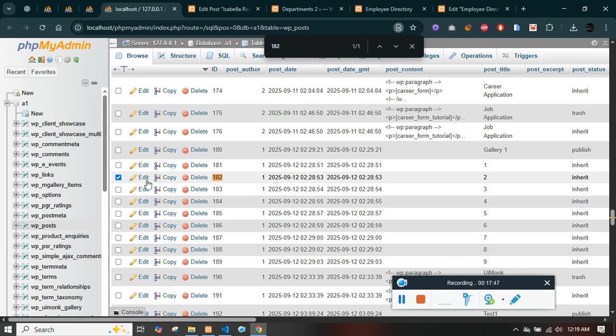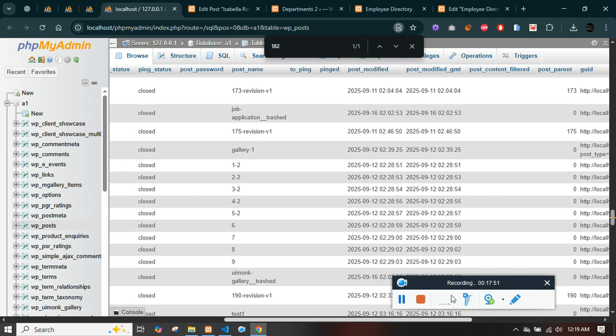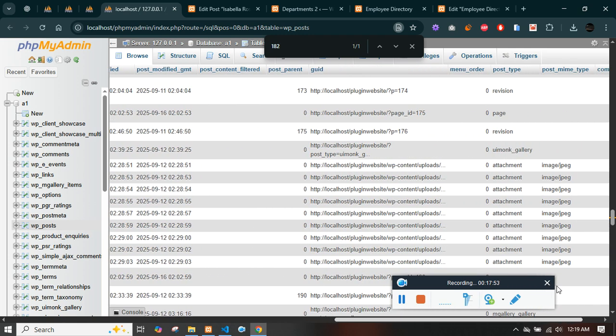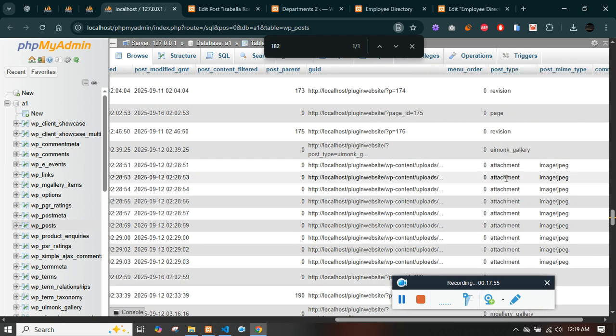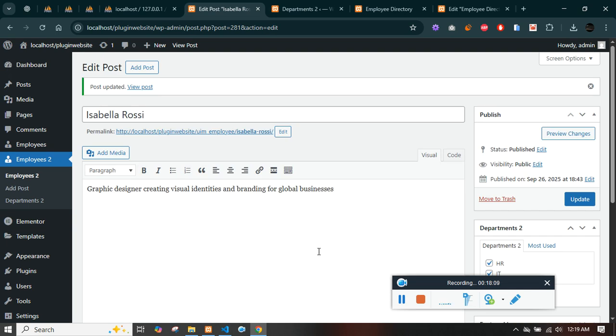you see this one will have a post type called attachment. Yes, it has attachment, and this is the value that stores your photo URL. I hope that is clear. If that isn't clear, just rewind this video and watch again. So I believe this is how we store our custom post type in the WordPress table.